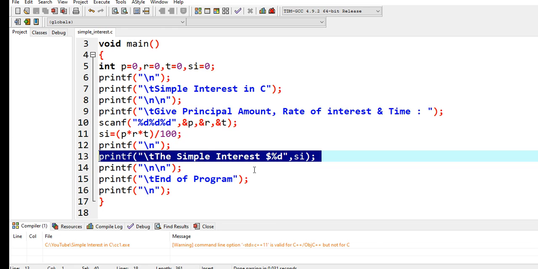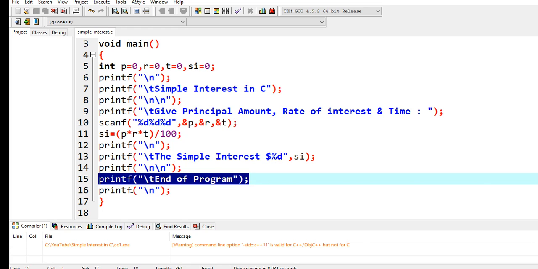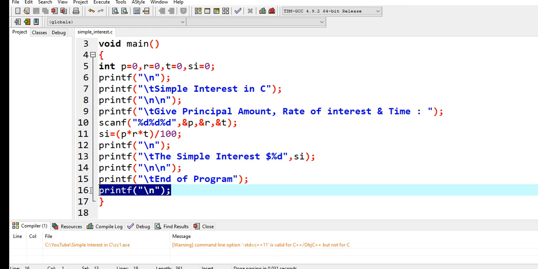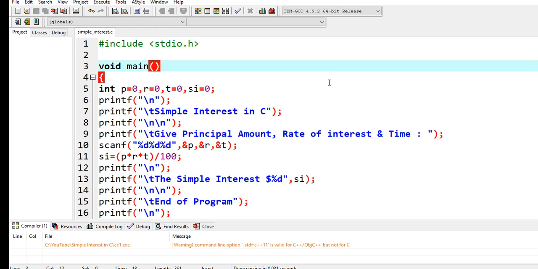And then on line number 13, printf the simple interest %d. It will display the amount of interest to be paid by the customer to the company or bank. Next, line number 15, a message which informs the user that the program has ended. New line again, printf \n, escape sequence n, and then we close the body of our program with a right curly bracket. I will put a link in the video description so that you can download the complete source code for free on my websites.